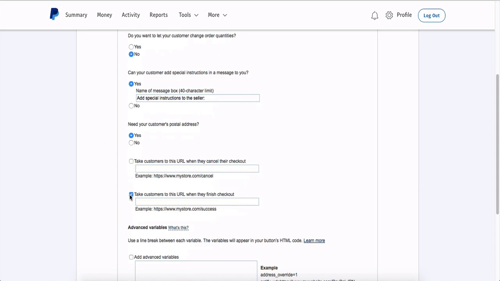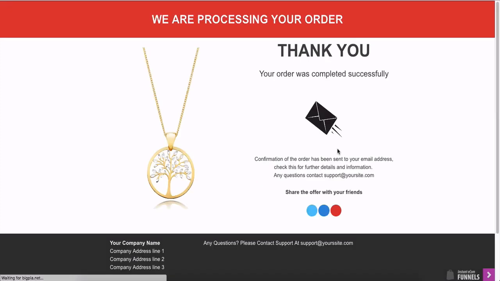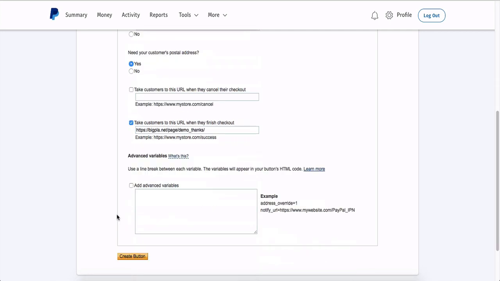because we want to send them back to our thank you page. So we can go back to the instant ecom funnels. We can go to demo thanks, visit the page, and this will upload our page. We can just go in, copy the link, go back to our page, paste it in there, and then we can just click create button.